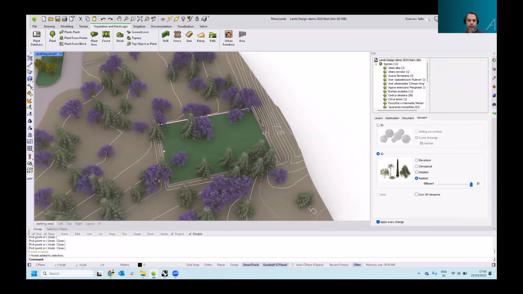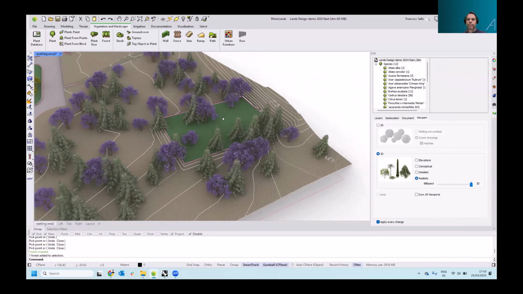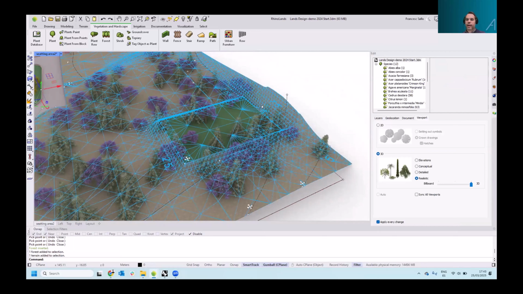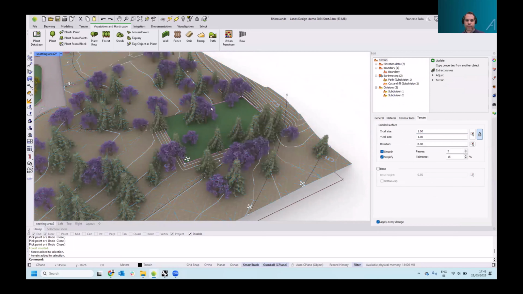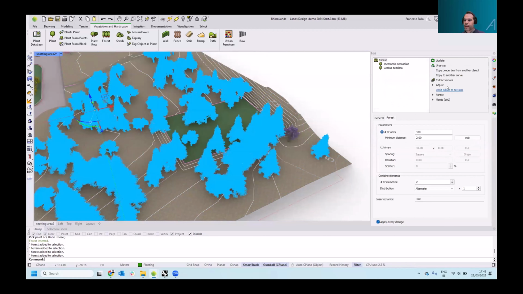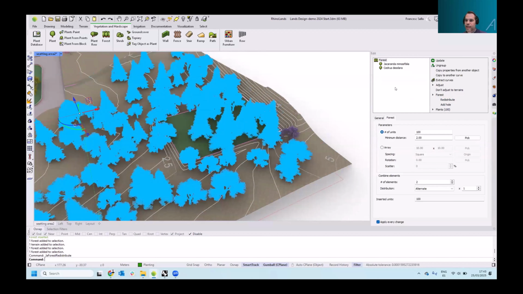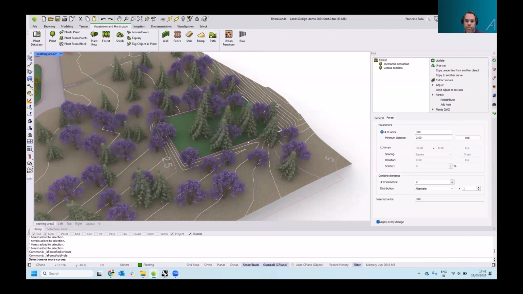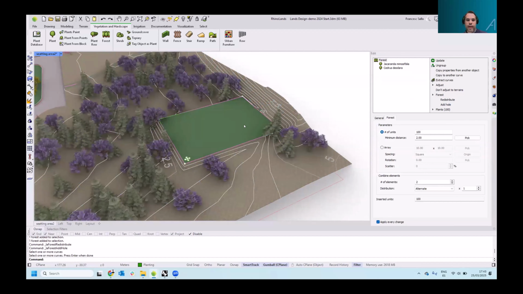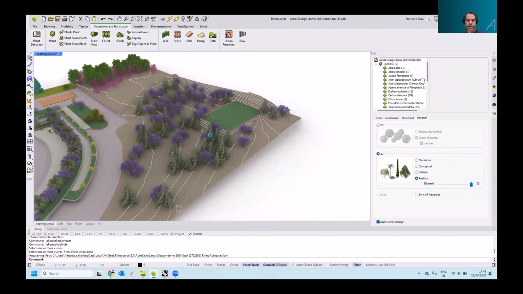Also, you can define an area to be clear from trees. So I can select that, I can select the forest. And here there is an option to redistribute, because this is a random distribution, but I can select this option, add hole. So I will select that curve, and no plants will be inserted inside this area.